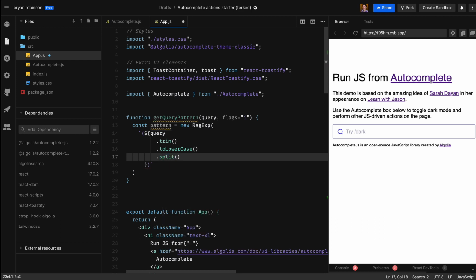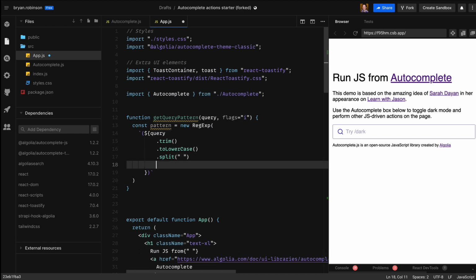And we're going to split it on any white space that comes in. This will allow us to have multiple queries split and match whenever we need them to, based on a space. And then we're going to map over that split. So in some cases, we'll only have 1 item. In some cases, we might have more, depending on what the user has typed in. So we'll map over that.